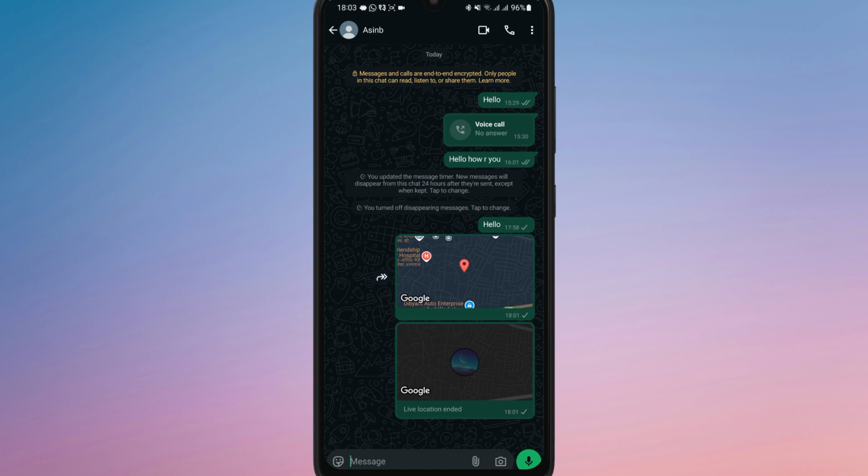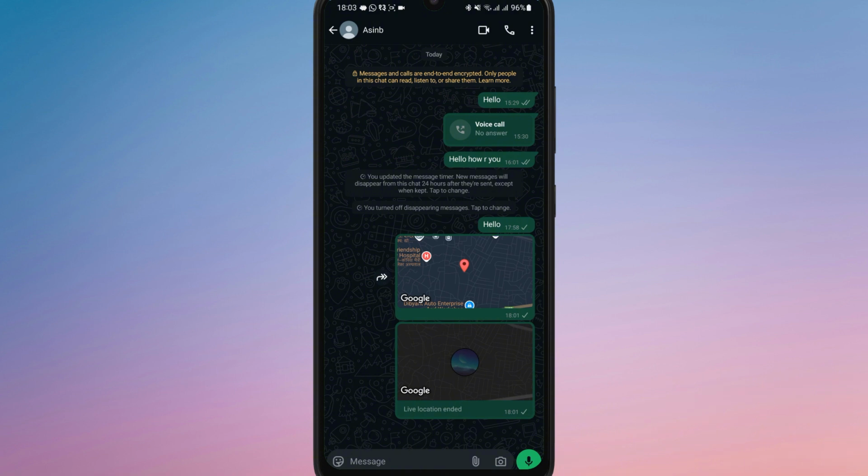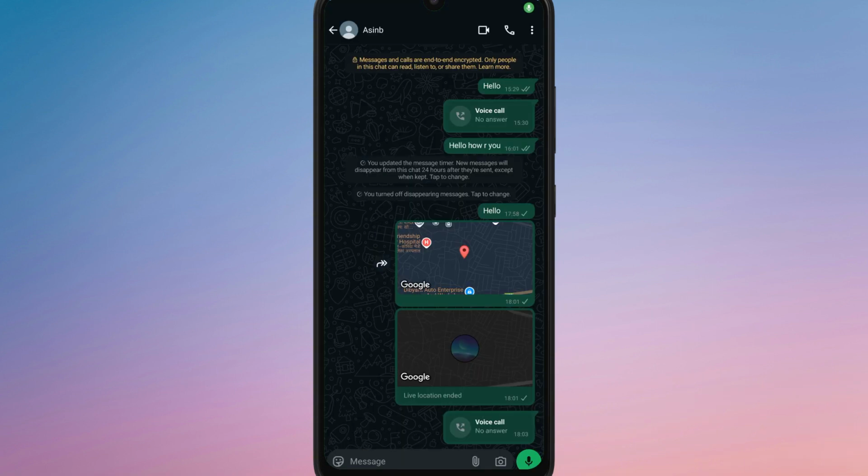If you want to make a voice call, tap the phone icon. If you want to make a video call, simply tap the video camera icon. WhatsApp will immediately start connecting your call.